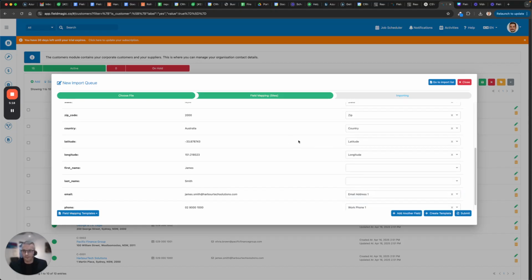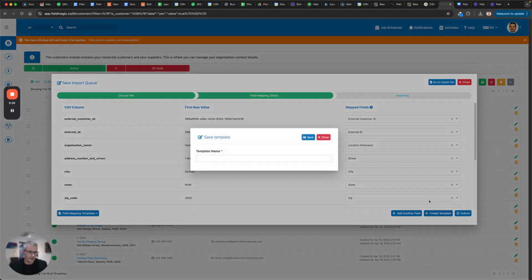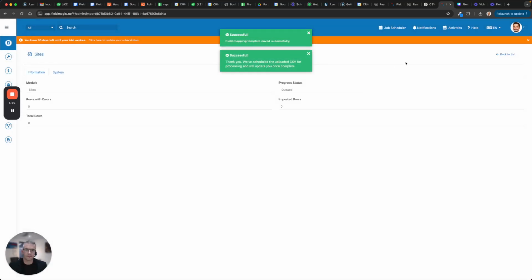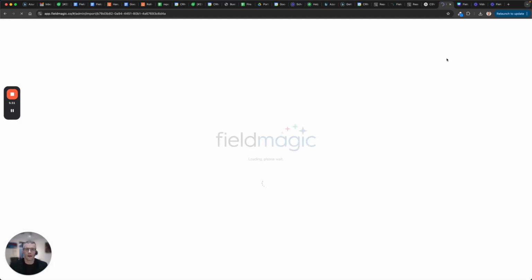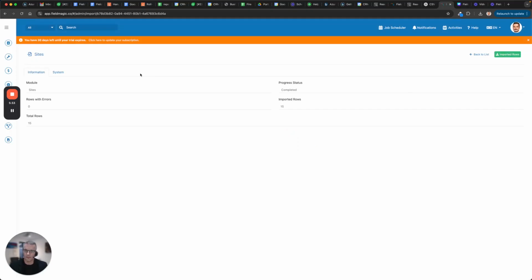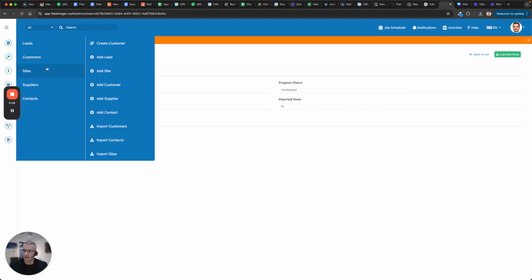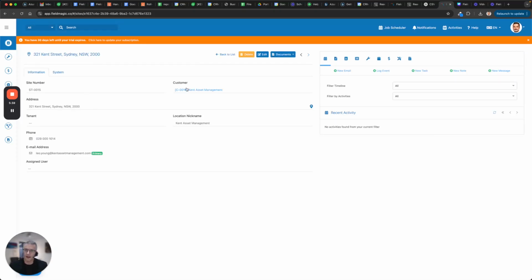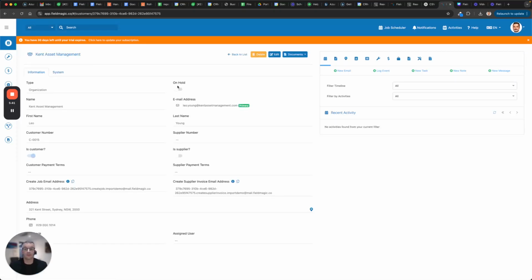All right, so I'm going to save that as the site import. Okay, I can run that. Okay, we've imported successfully. If I go to my sites now, I've got the site imported and it is linked to the related customer.